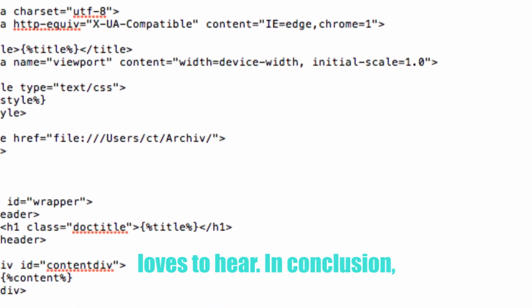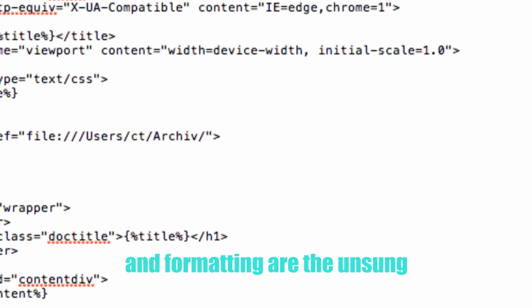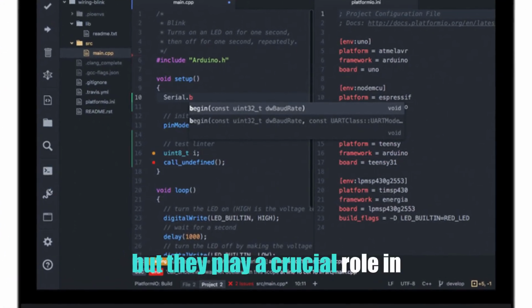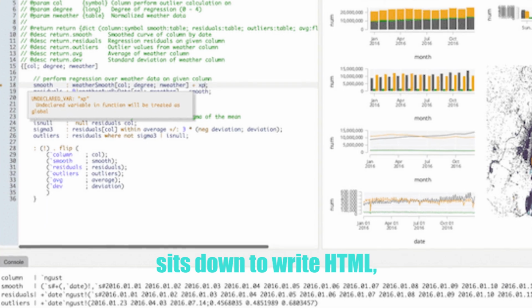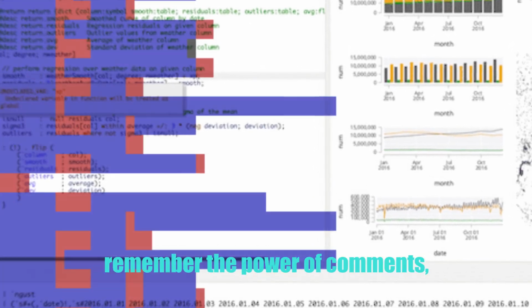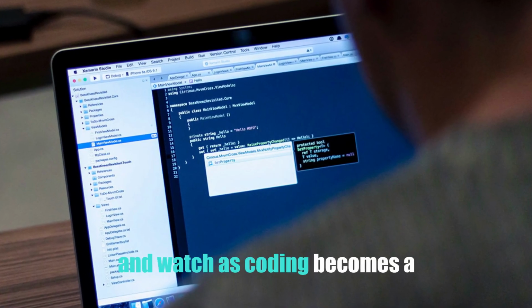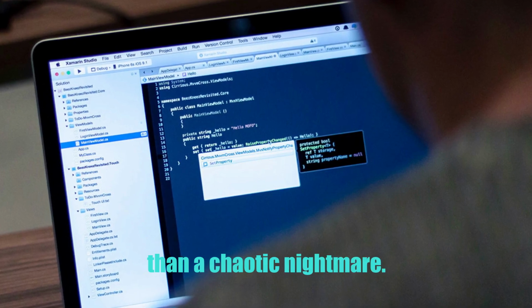In conclusion, HTML comments, white spaces, and formatting are the unsung heroes of web development. They might not be glamorous, but they play a crucial role in creating clean, readable, and maintainable code. So the next time a developer sits down to write HTML, remember the power of comments, the beauty of white spaces, and the elegance of formatting. Embrace these tools and watch as coding becomes a delightful adventure rather than a chaotic nightmare.